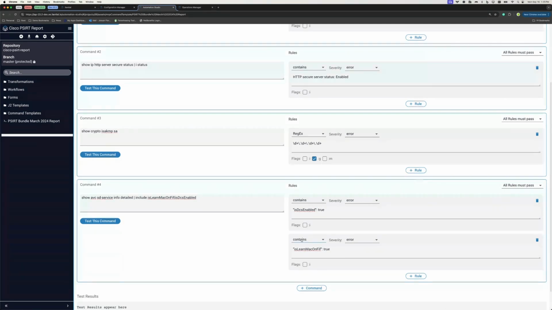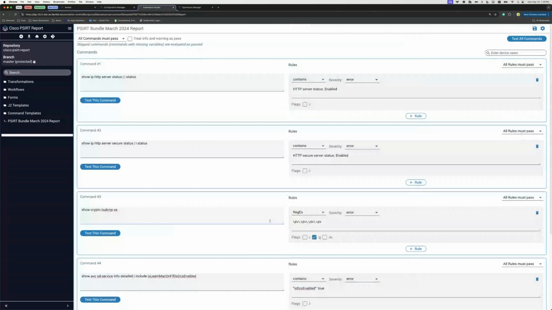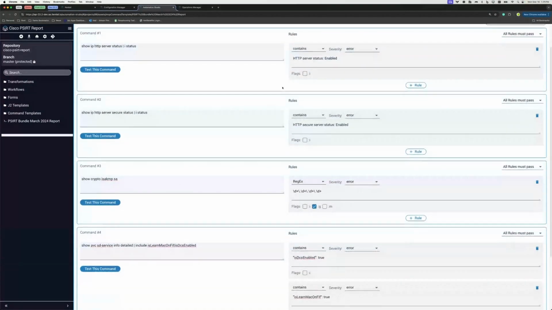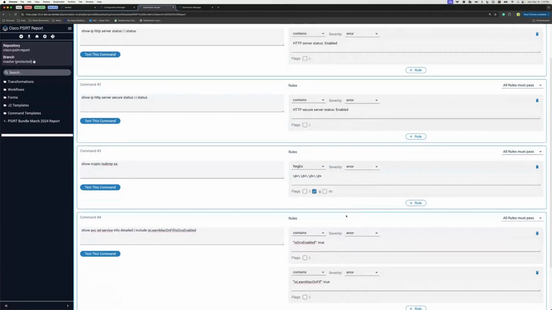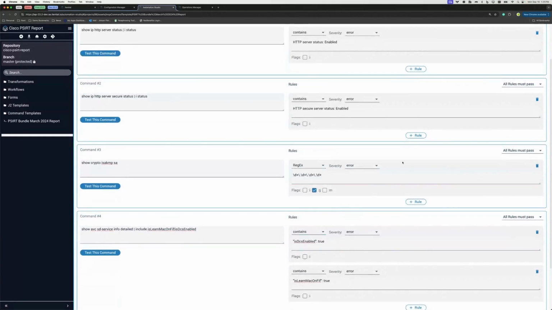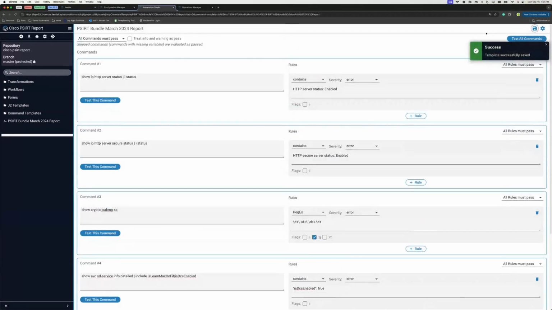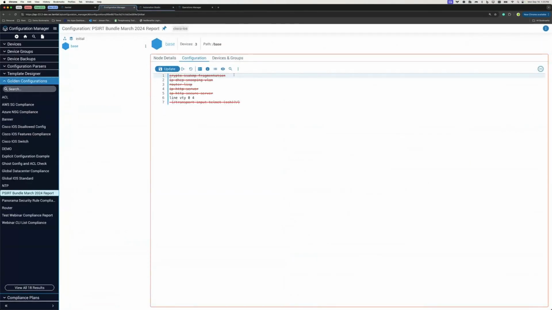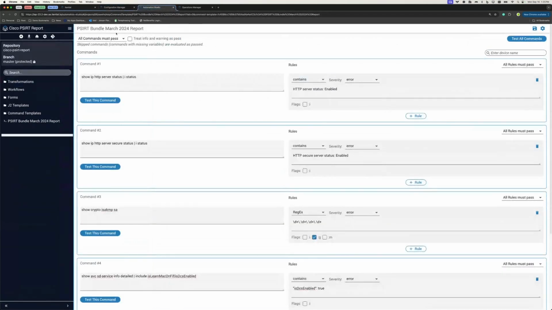Okay, so I think that looks good. Let's review this again. We have 4 commands total that we want to report against, and we have our logic set up already, regex and so on. That looks good, so we're going to go ahead and save that. Now we've got both our golden config design for the parameters that we picked out earlier from that March PSIRT bundle, and also our command template design for this.